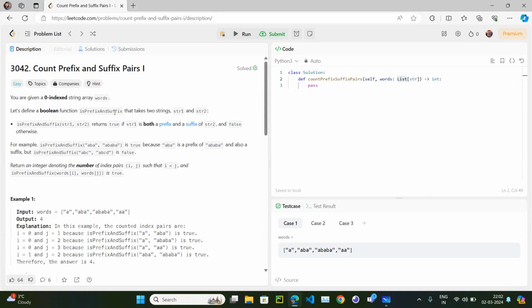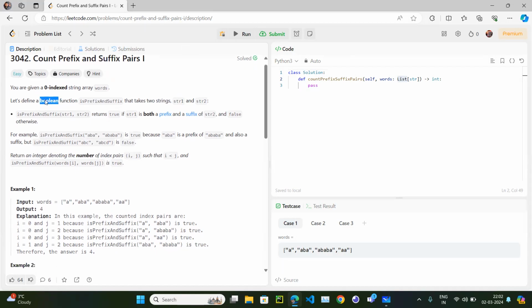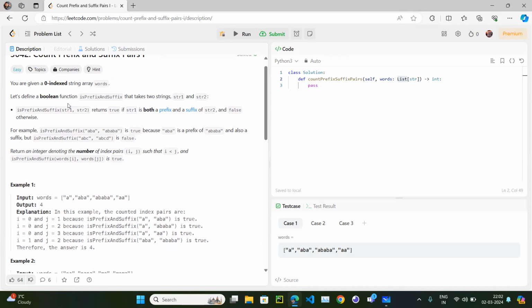Let's suppose you define this function isPrefixAndSuffix, and it takes two arguments, string 1 and string 2. This is a Boolean function, meaning it either returns true or returns false. When is it going to return true and when false? It takes two words, string 1 and string 2, and it returns true if string 1 is both a prefix and suffix of string 2.